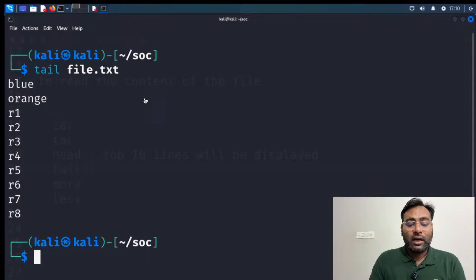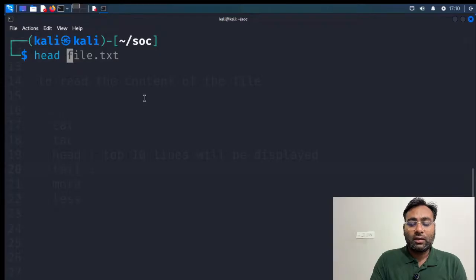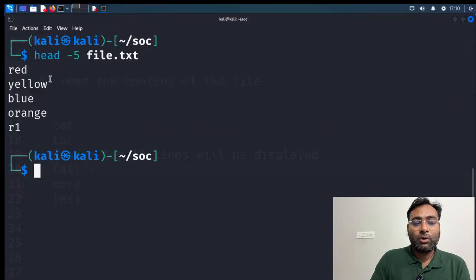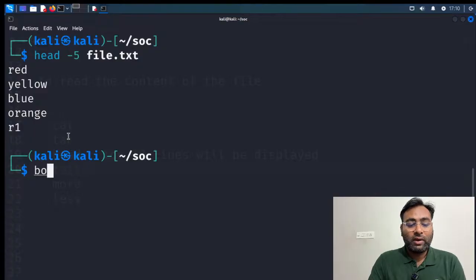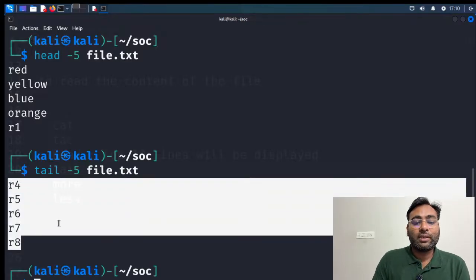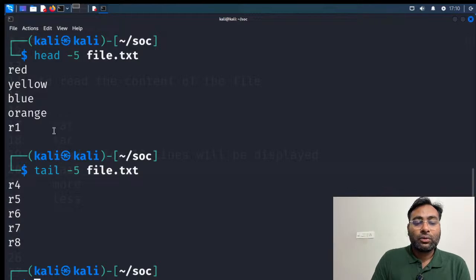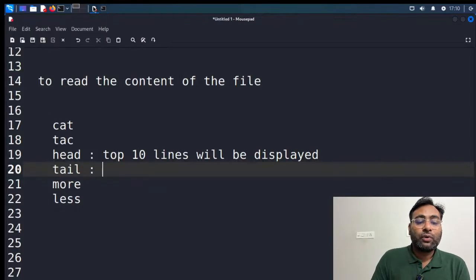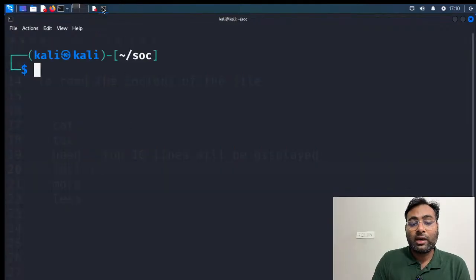So suppose I tell you that if you only want to read just 5 lines of the file, what you can do is provide -5 and then file.txt. So only 5 lines will be displayed from the top, and if you want to read the bottom 5 lines, you can use tail, then -5, and then your file name. The last 5 lines will be displayed. So head and tail are very important commands whenever you have a file that contains n number of lines.